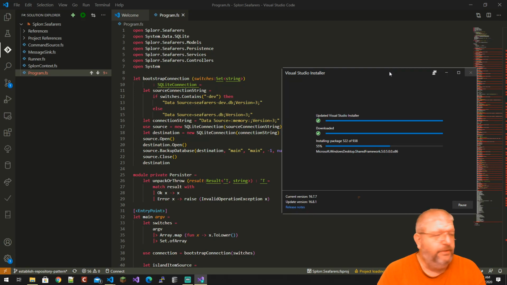Meaning that each of my functions for fetching stuff is going to go ahead and run, hey, create this table if it doesn't exist. So it's going to be lazy in its data management.